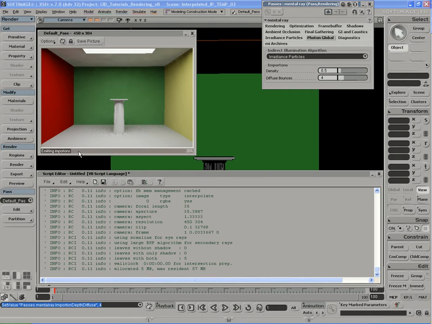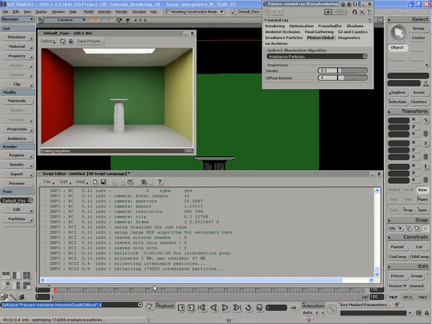And now you can see the importon emission is actually taking longer. That's because we now have more importons. If you remember, we had about 68,000 before, just under 70,000. Now we're going to see how many importons we get from this. Now we get 174,000. That's a lot.